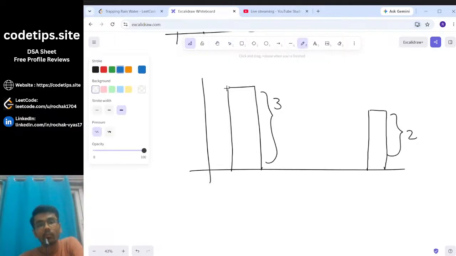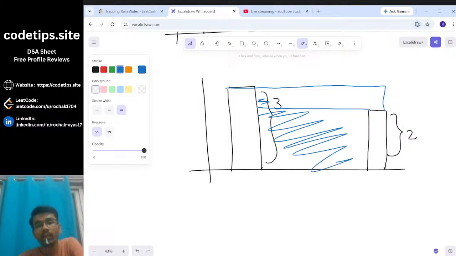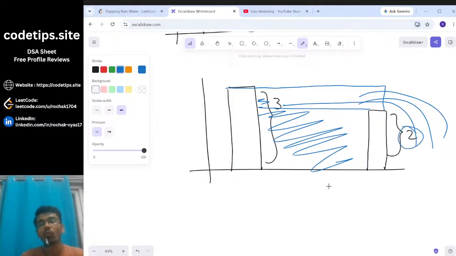When the rain comes, will it cover this entire 3 unit or not? No, it will not cover, because if rain comes till here, now after that this will overflow from here. So we can't go above this 2 height. So what can we do?